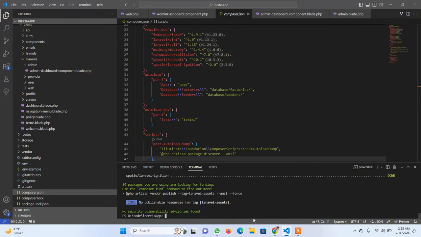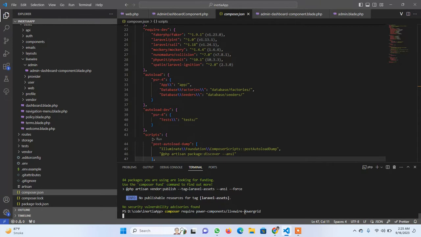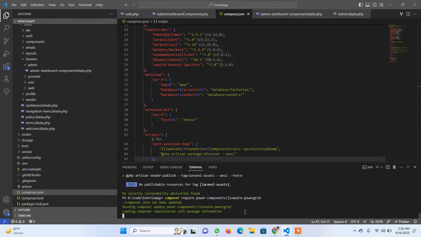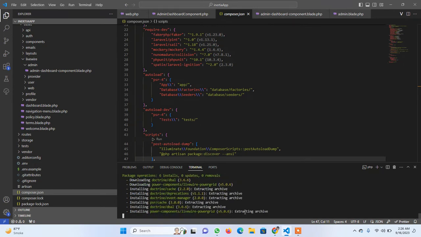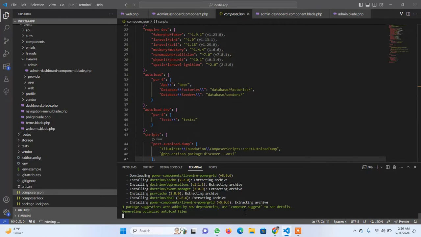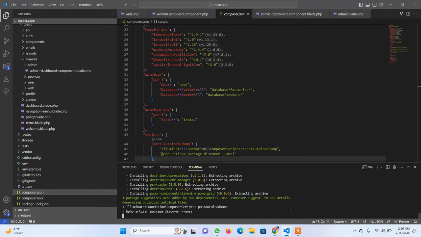So now I have to go and paste this one package. I'm going to copy this one, and now I'm going to run this command as well. So see now what's happened: the basic issue was with the version, that's why this time it doesn't give us any error and installs this package successfully. After that, what we have to do is run the command to publish the config for Livewire PowerGrid. So for that we have to go back once again to the PowerGrid package website, copy this one and paste it here.